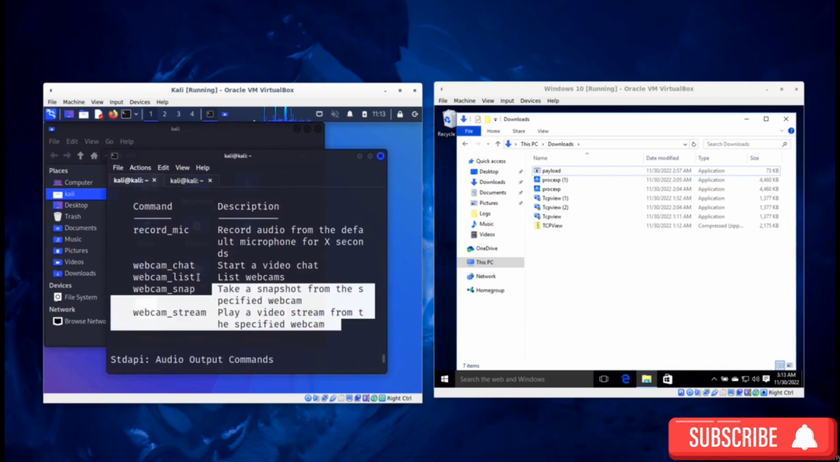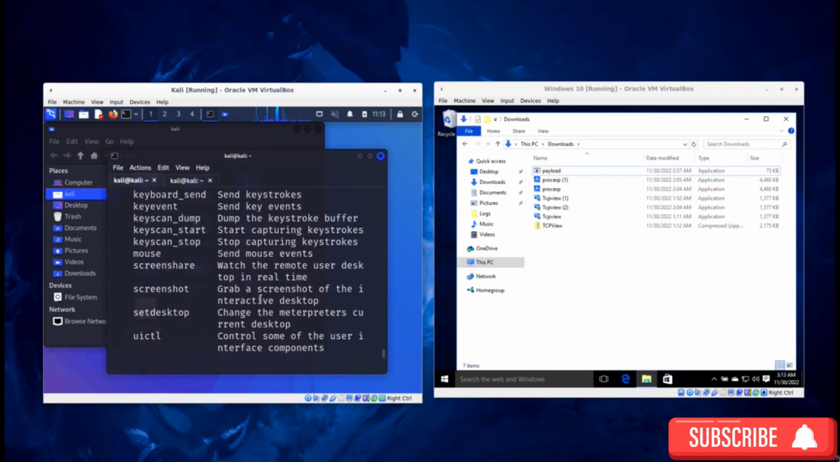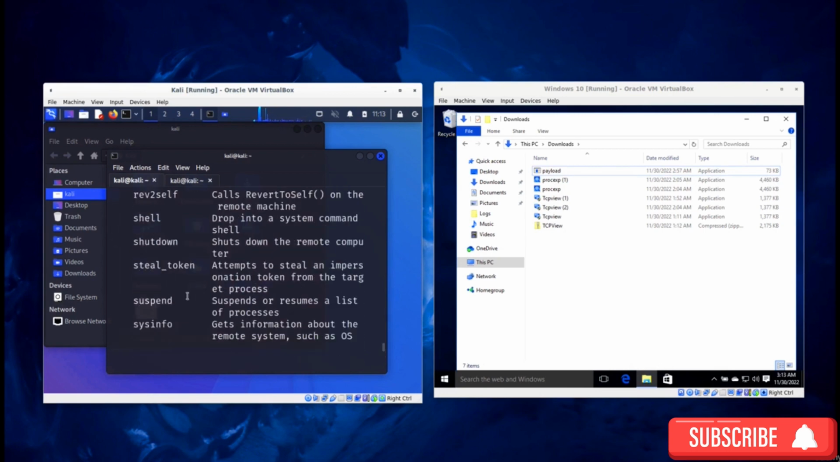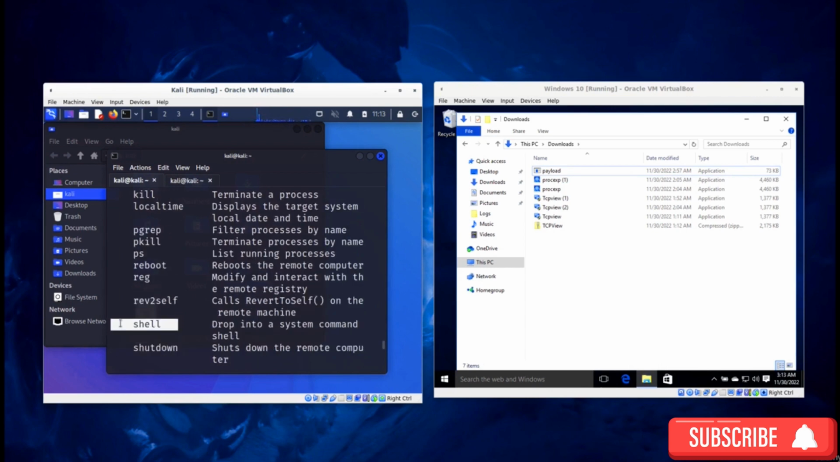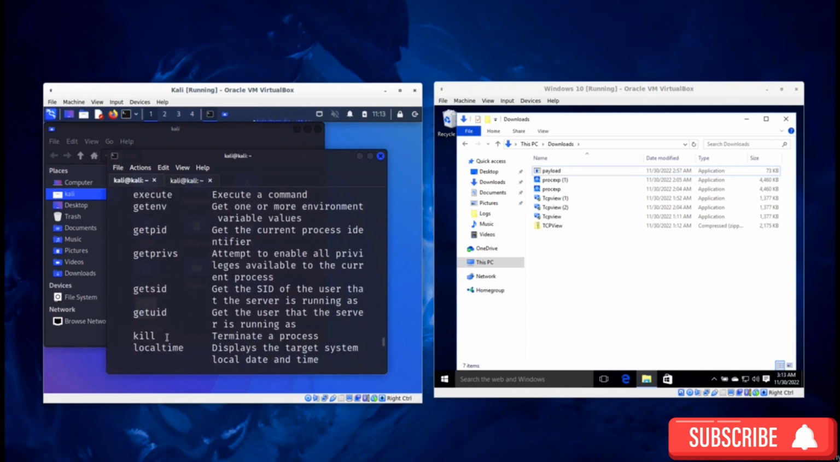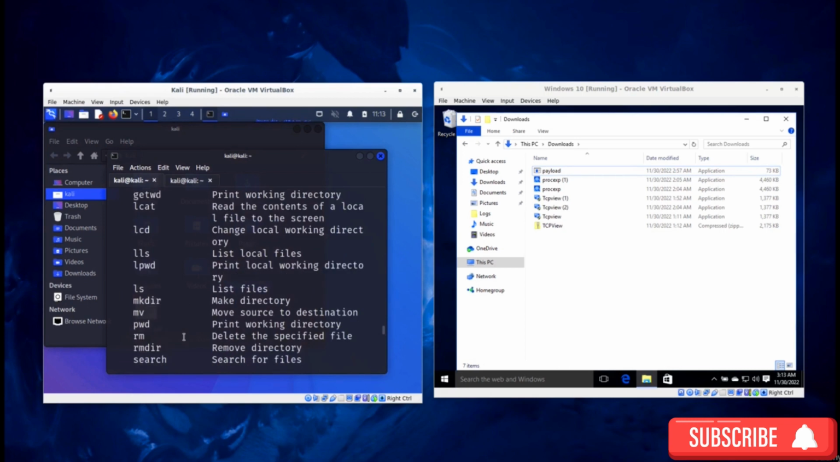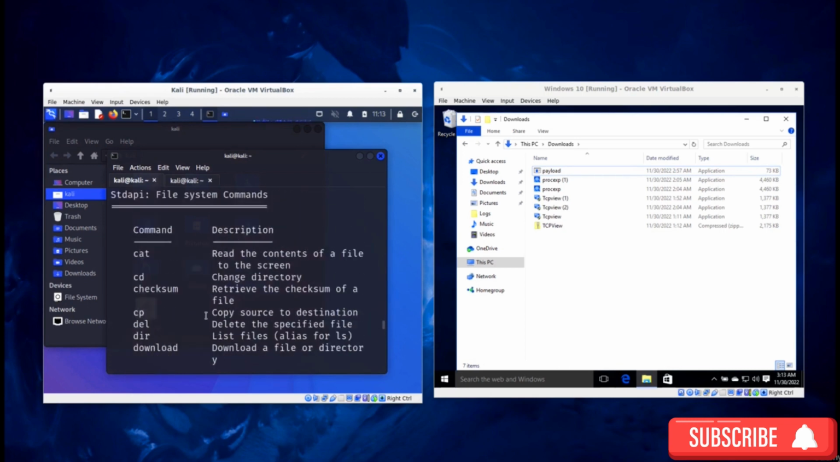You can do things with the webcam and microphone, like record or start video chat. You can control the mouse or watch what the user is doing. If you type screenshot, you can see everything that the user is doing in real time. You can shut down the computer or go into a system shell, so browse around the file system. You can kill programs or stop programs. And there's all kind of things that you can do. For example, create new directories or files, upload and download files, and so on.